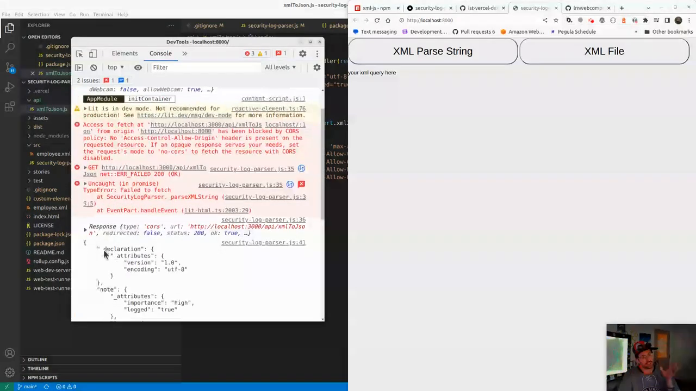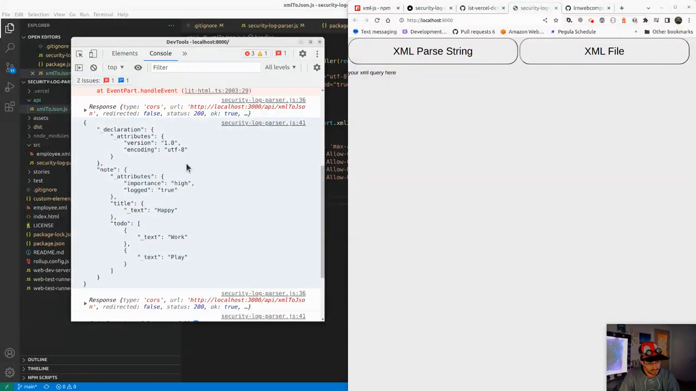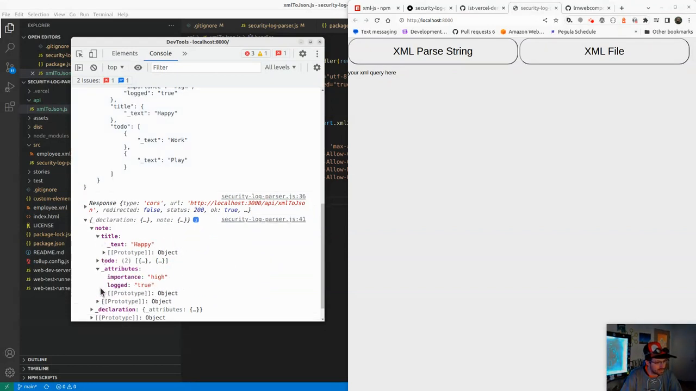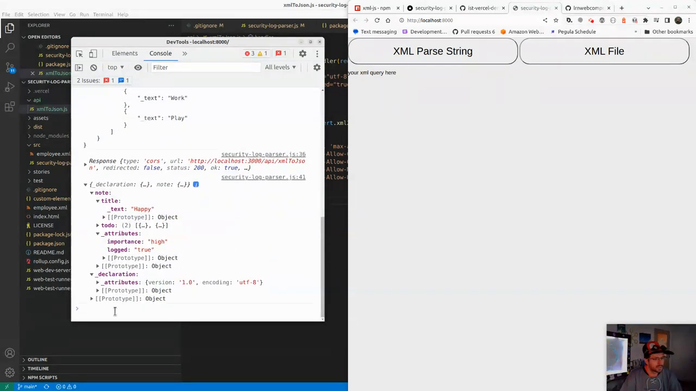That was a string, right? It's just written, printed here. It's not an actual data object. But I converted it to a data object on the back end and then sent it forward and told the front end, hey, parse this as JSON. So now I've been able to take this XML and parse it and give it back to you.